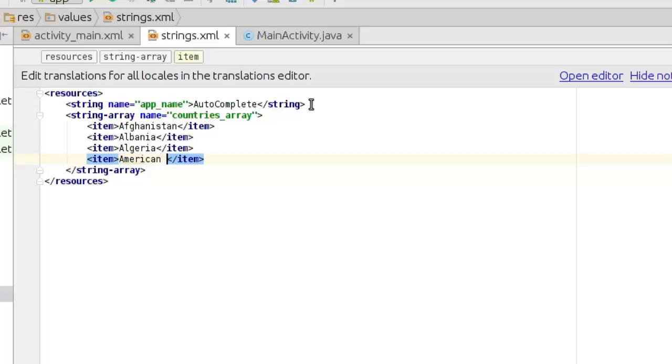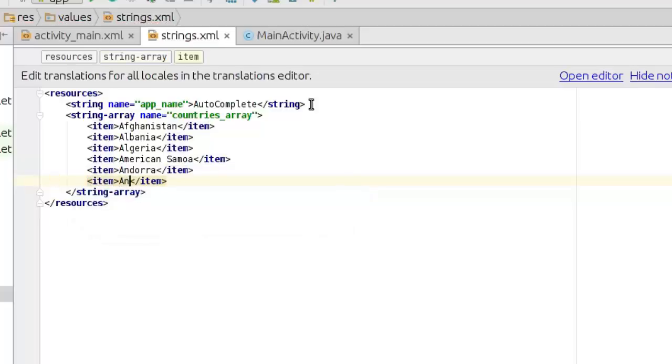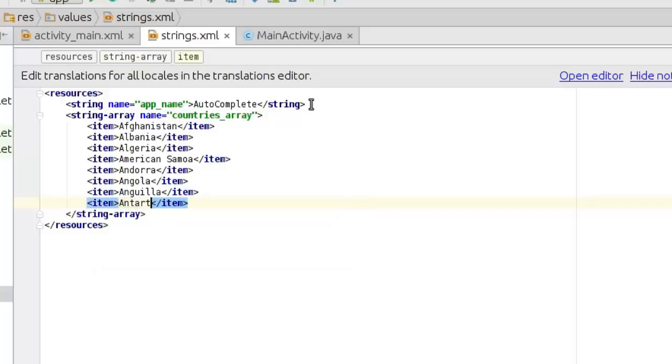American Samoa. Andorra. Angola. Anguilla. Just a set of a few. Let's do probably one more, an item called Antarctica. That's fine. We have the string array. You can decide to add more, but let's keep it at that.